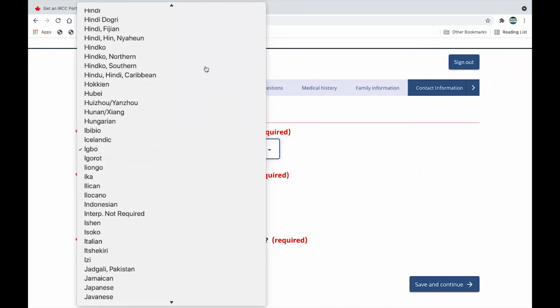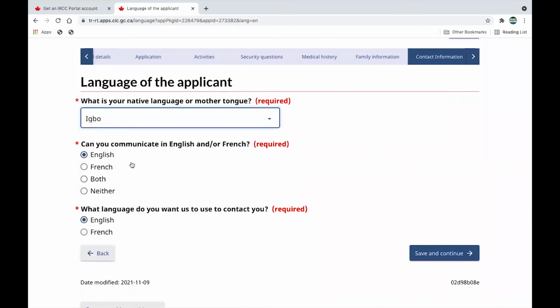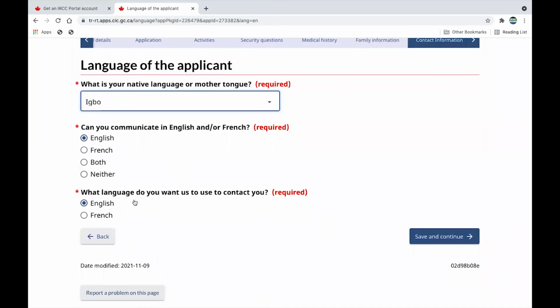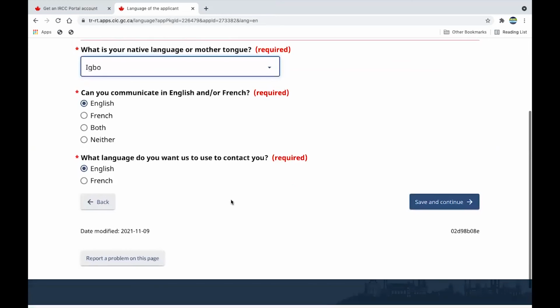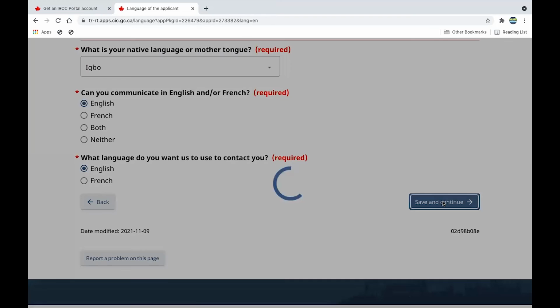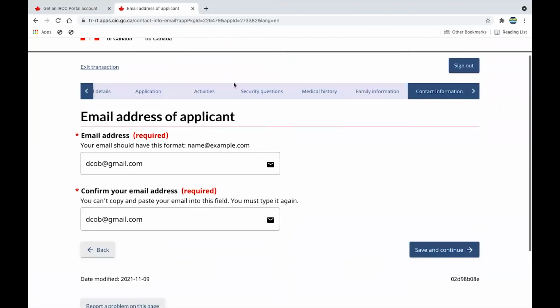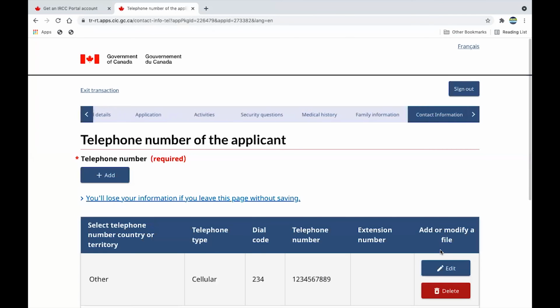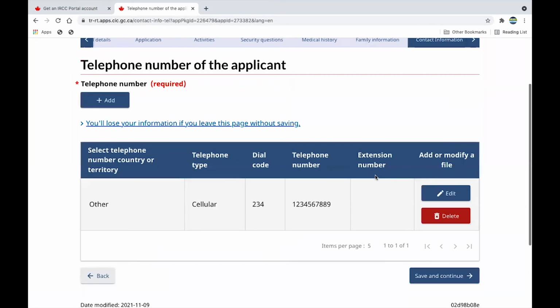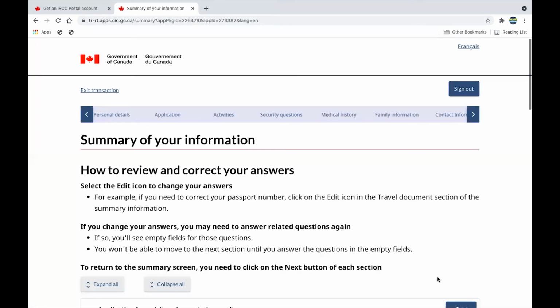In the drop-down menu, you are going to choose what fits you, and then indicate how you want to communicate. How can you communicate in English or in French rather? Then you have the options to choose what fits you. Then what language do you want us to use to contact you? If it's French, choose French. If it's English, choose English. Again, save and continue. Here you are going to provide the email on how they're going to reach out to you. Provide that information. And also use this button here to provide the phone number on how they're going to reach you if needed. Again, save and continue.